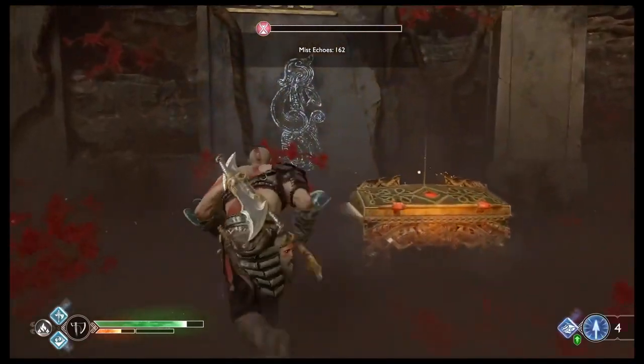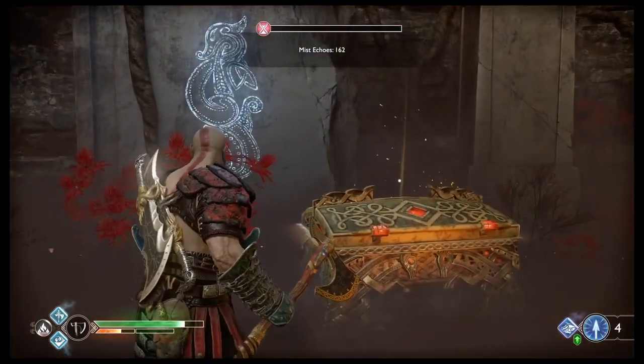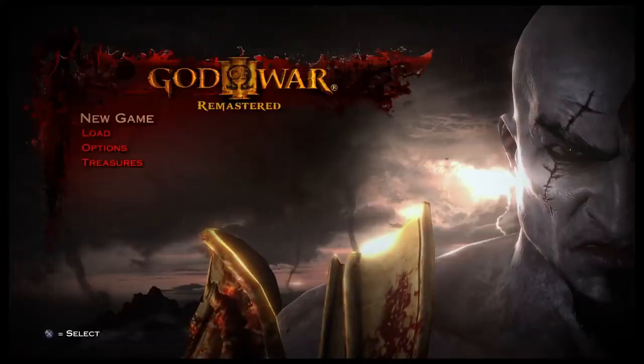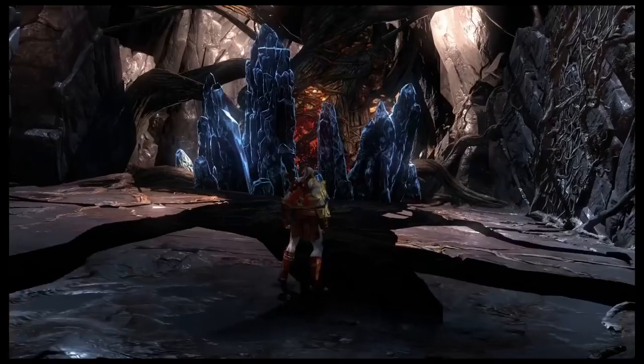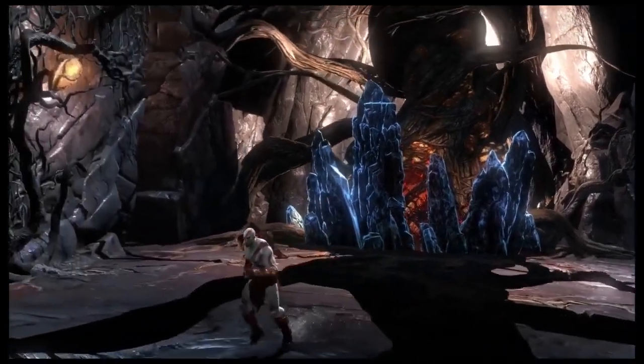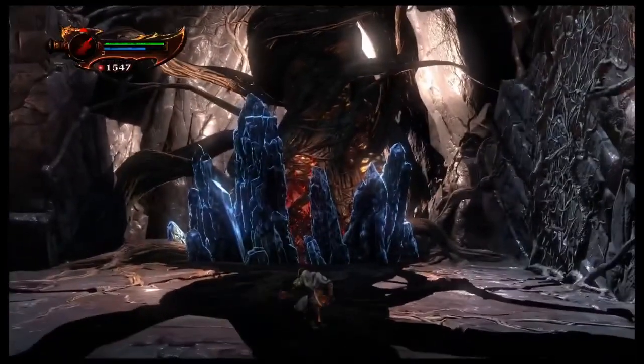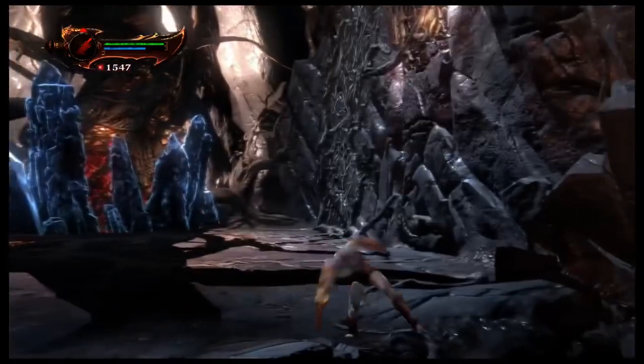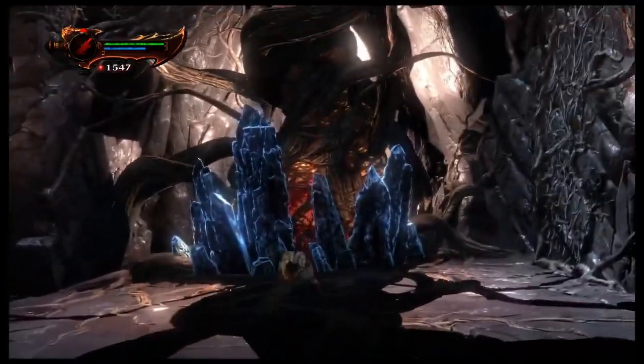So what we're going to do is move on to God of War 3. Alright, so we're now in God of War 3. For God of War 3, Kratos looks badass. Seriously, his movement is badass and everything.